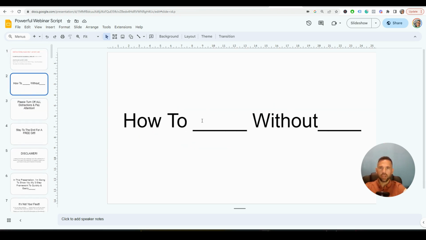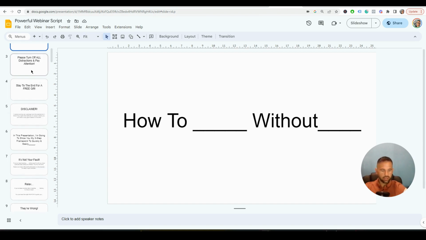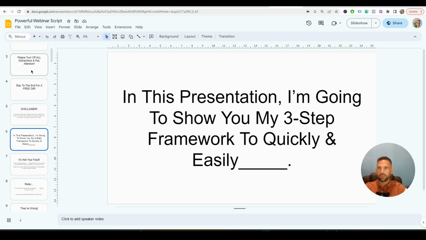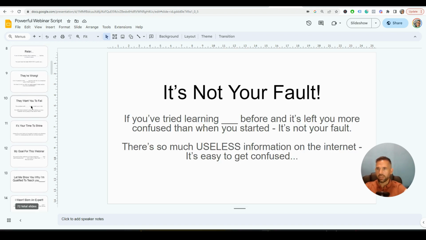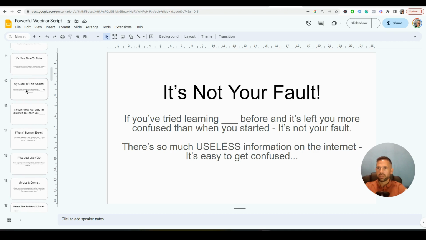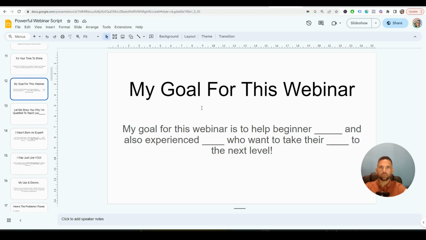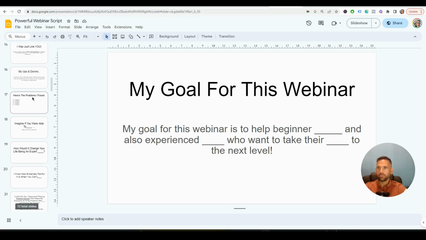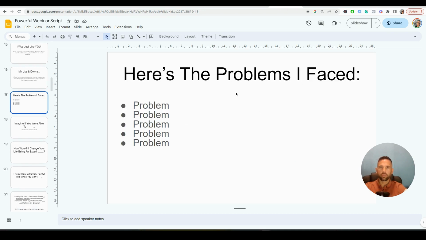So we've got how to blank without blank. And then, please turn off your distractions, the disclaimer. I'll run through some of the key points just so you can get the idea. The goal for this webinar is just to tell them exactly what they're going to learn. And then we want to go through the problems. So here's the problems I faced when I started on this journey. Now, obviously you can jazz this up. You can even create these slides in Canva or something and then upload them to this. But this is to give you the skeleton of the webinar, the key points.